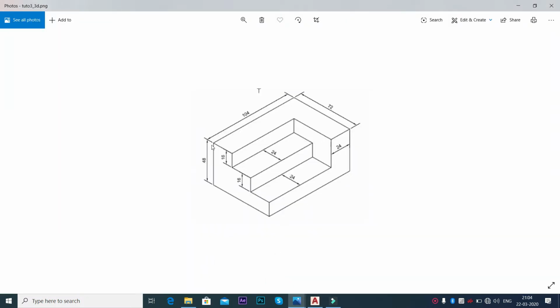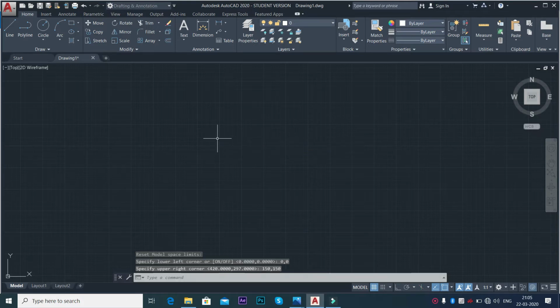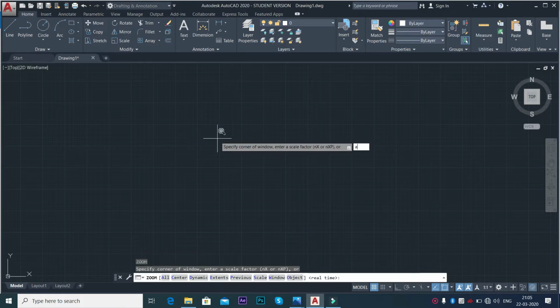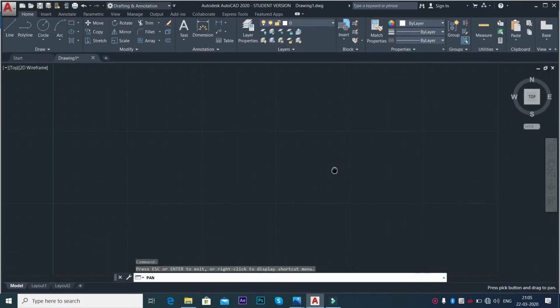In this case, you can see this is 104, this is 72. So I will set the upper right corner more or less near 150,150, so that it will enclose the whole drawing in the screen. So 150,150, enter. Then we will apply the limits to the screen, that is Z, enter, A, enter. Okay, so now the limits have been properly set.